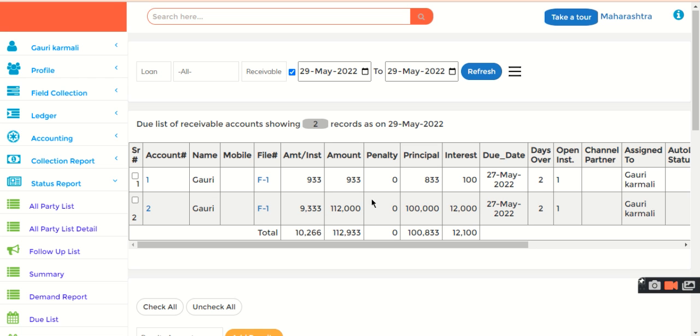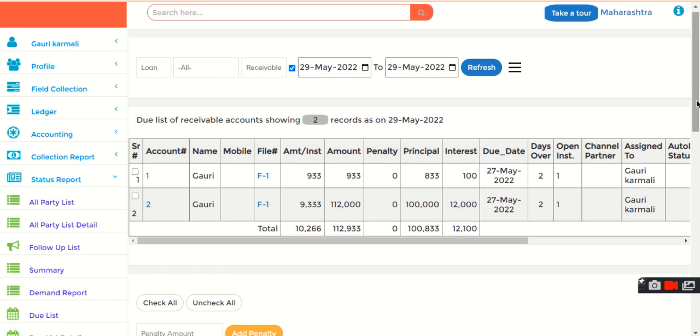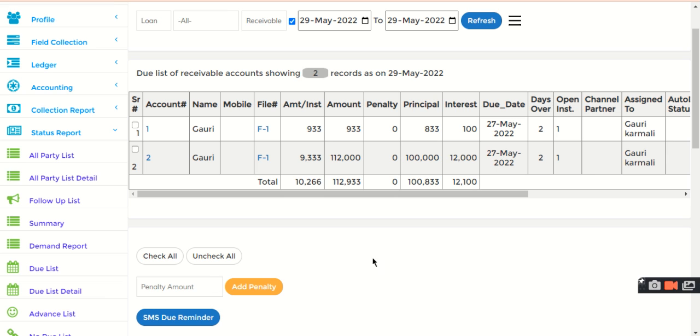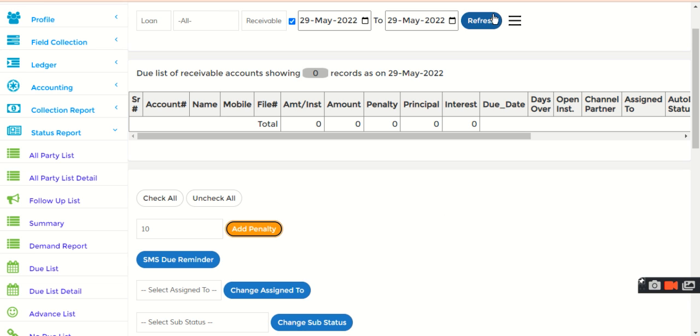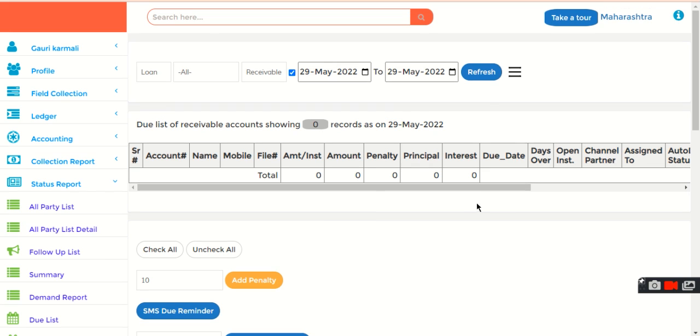Now say here are two people and I want to send them reminders. There are various ways you can send. If you want to send a due reminder to certain particular people, you can select them using this checkbox, and then say you want to add a penalty of 10 to them here. Then refresh.